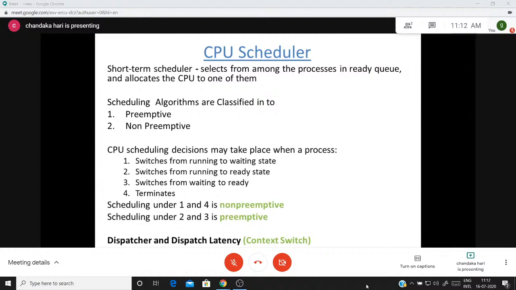And again, you need to go back to that particular process. Once the process execution is completed, again, you resume it. This is going to be done by context switch. That is, switching context is also going to be one of the parts of the dispatcher.